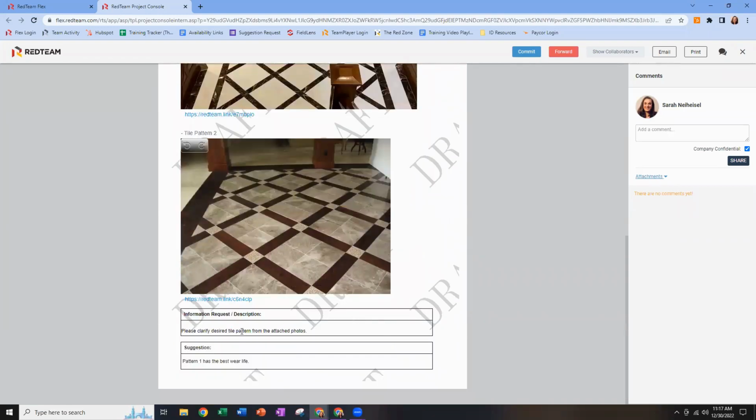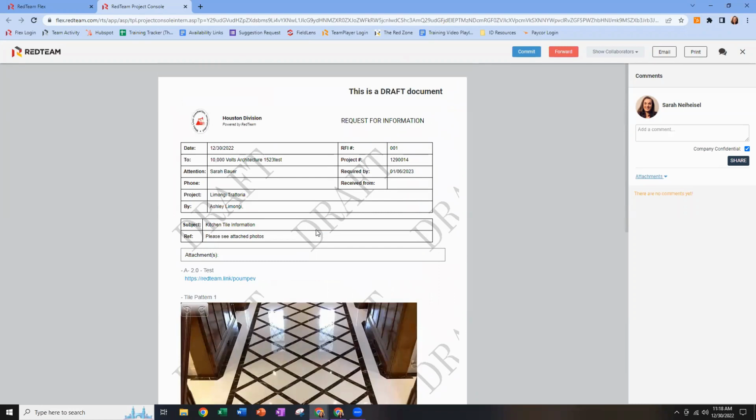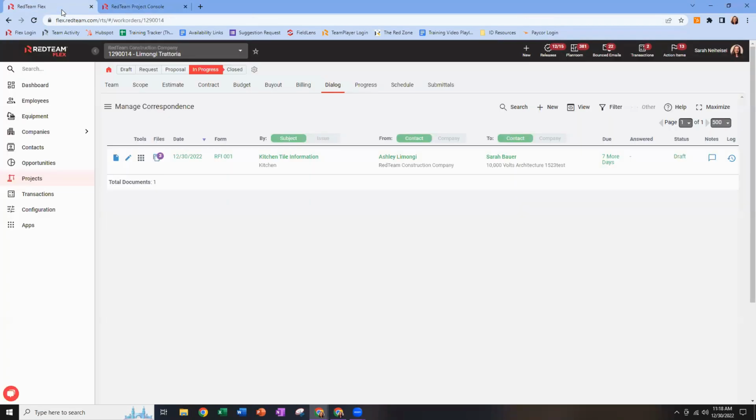Now down at the bottom, we're seeing our question and our suggestion there. And we see this nice draft watermark. That's letting us know that this is not a final copy yet. So we can still go back and edit, meaning if you look at this and you need to make changes, you can come back to your dialog tab and click on the pencil to go ahead and edit this. Now I know it's in draft as long as it's in green text and the status here will say draft. From that point, I can come in and edit or even delete this if I need.